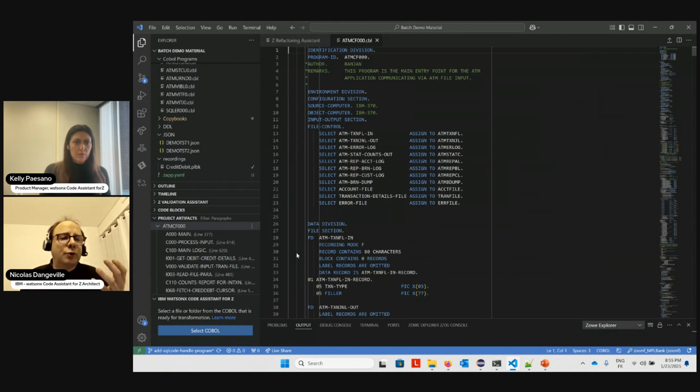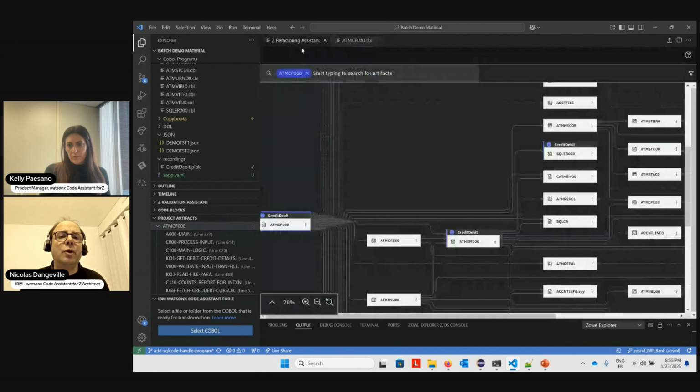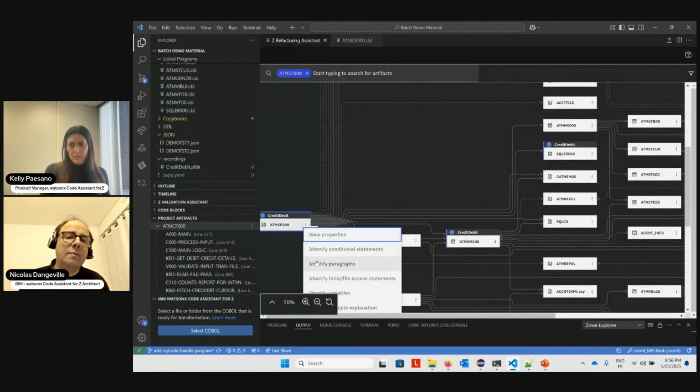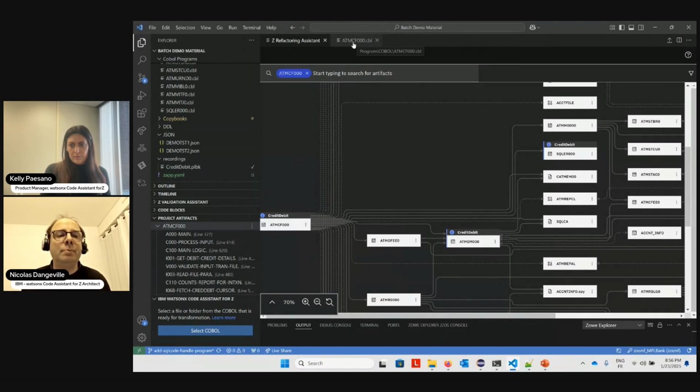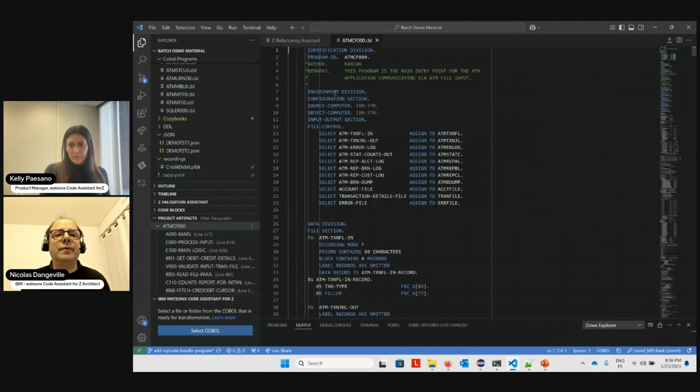do an extraction of the code that I care about in these programs. So I'm starting with the first one. I said, please identify the paragraphs. I've got other options, but for the sake of this demo, I'm going to keep it simple. And it points me to the program. I've got my list of paragraphs.